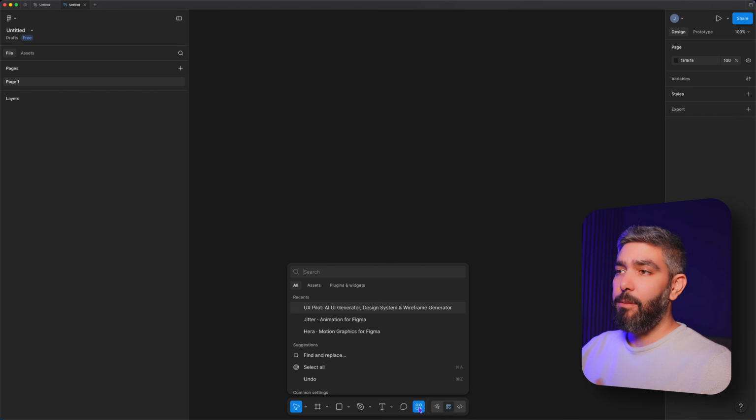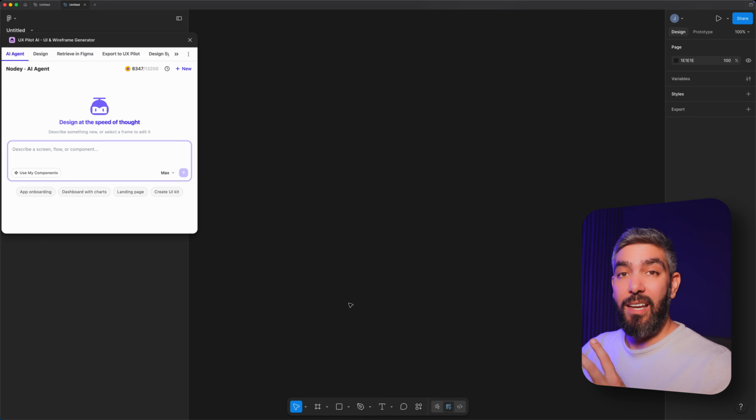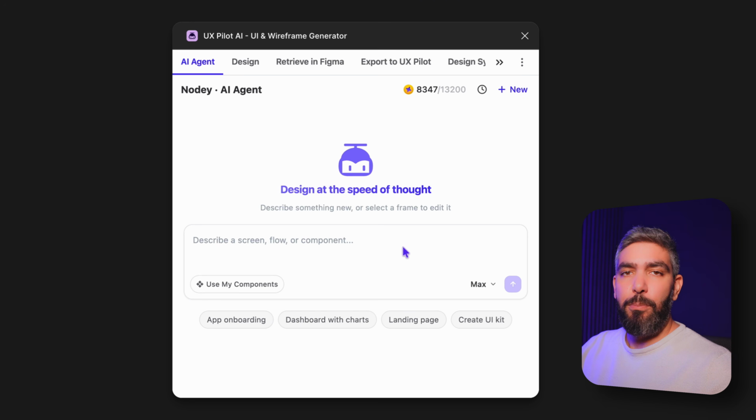For this step, I'm gonna be using the UX Pilot plugin. They have a new agent that is so capable, it can do anything in Figma. It's called Nodi. This agent will help me build the whole UI for this app. I'm gonna start with designing the homepage first, and then from there, I'll branch out into the rest of the pages and the onboarding. So I'm gonna go back to Claude and I'm gonna ask for a detailed prompt that I can give to Nodi.